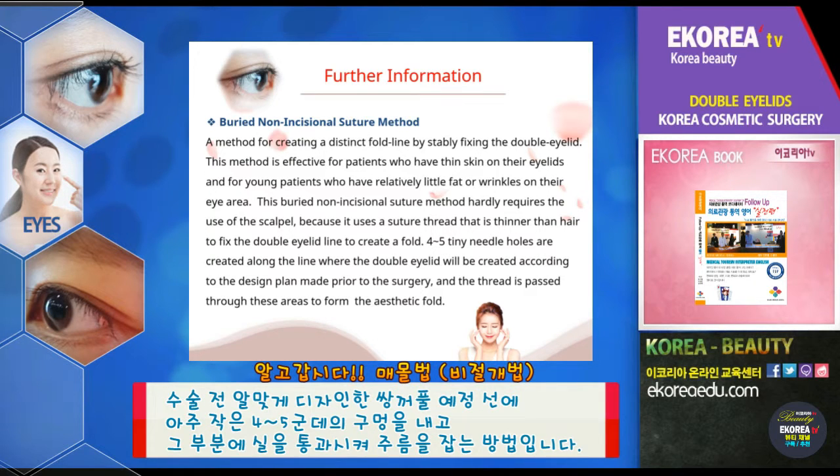4 to 5 tiny needle holes are created along the line where the double eyelid will be created according to the design plan made prior to the surgery, and the thread is passed through these areas to form the aesthetic fold.